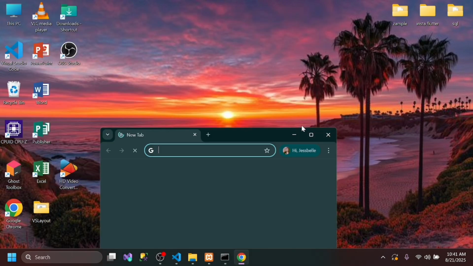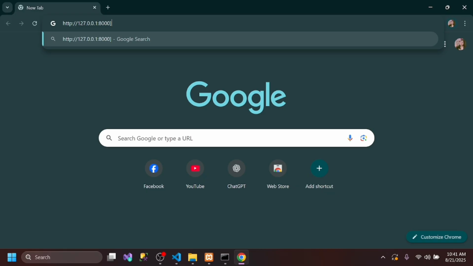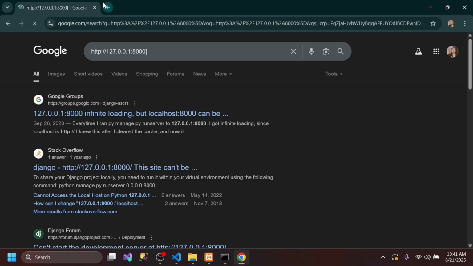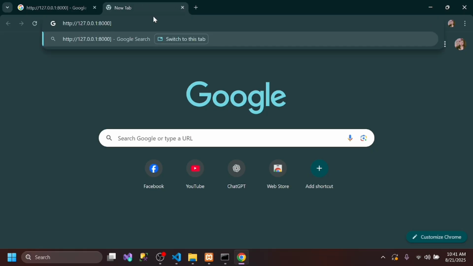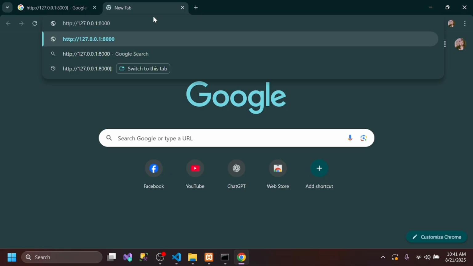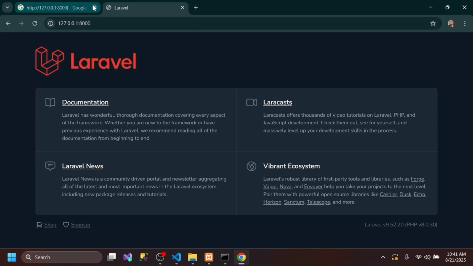We will copy the link into Google Chrome, and when it prompts the Laravel homepage, it means the project is successfully running. So there it is, the Laravel page. So we have successfully created the project.